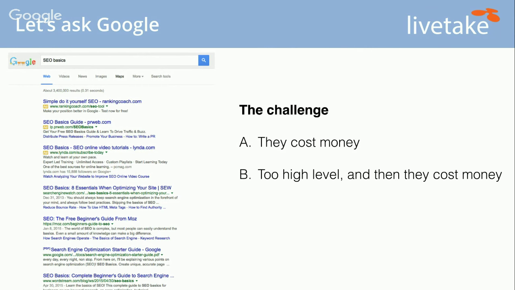Or B, they're too high level and they give you a really high level overview, and then they cost money because that's the hook to try to get you curious about whether or not an organization knows about search engine optimization. Then if you think that they do, they want you to then buy some service from them.